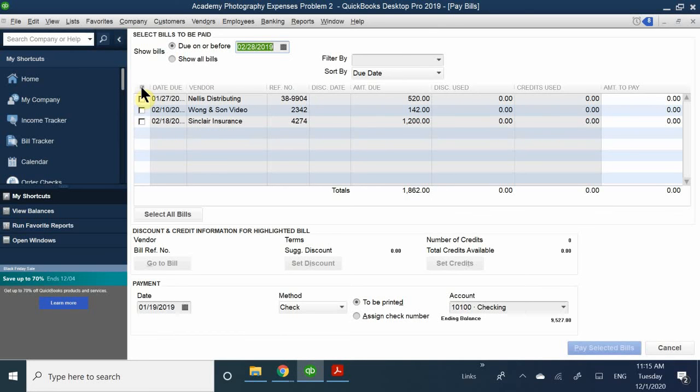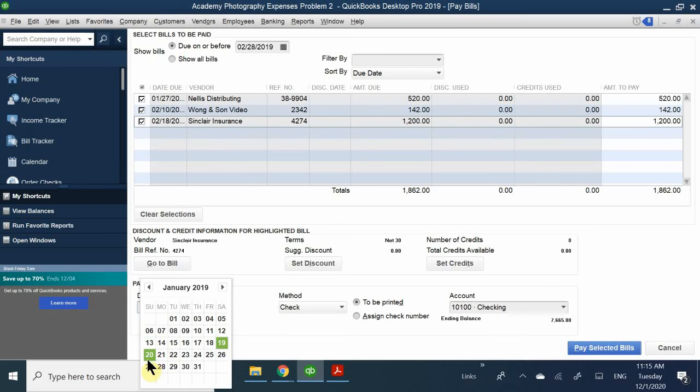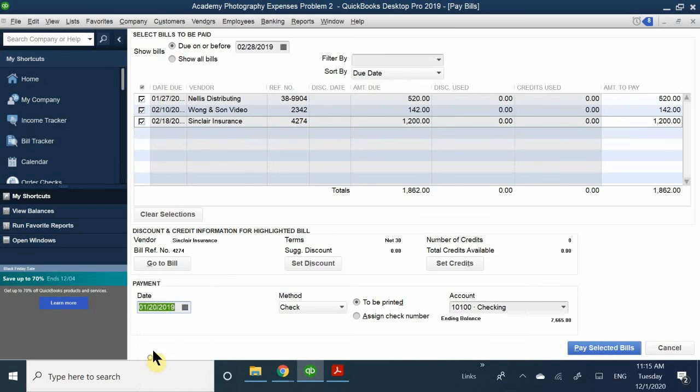So I can click this button here and it'll be able to select all of them, or I can select one at a time. Okay, what does it also say? I have to make them due all on the 20th of January. Okay. So here you go.